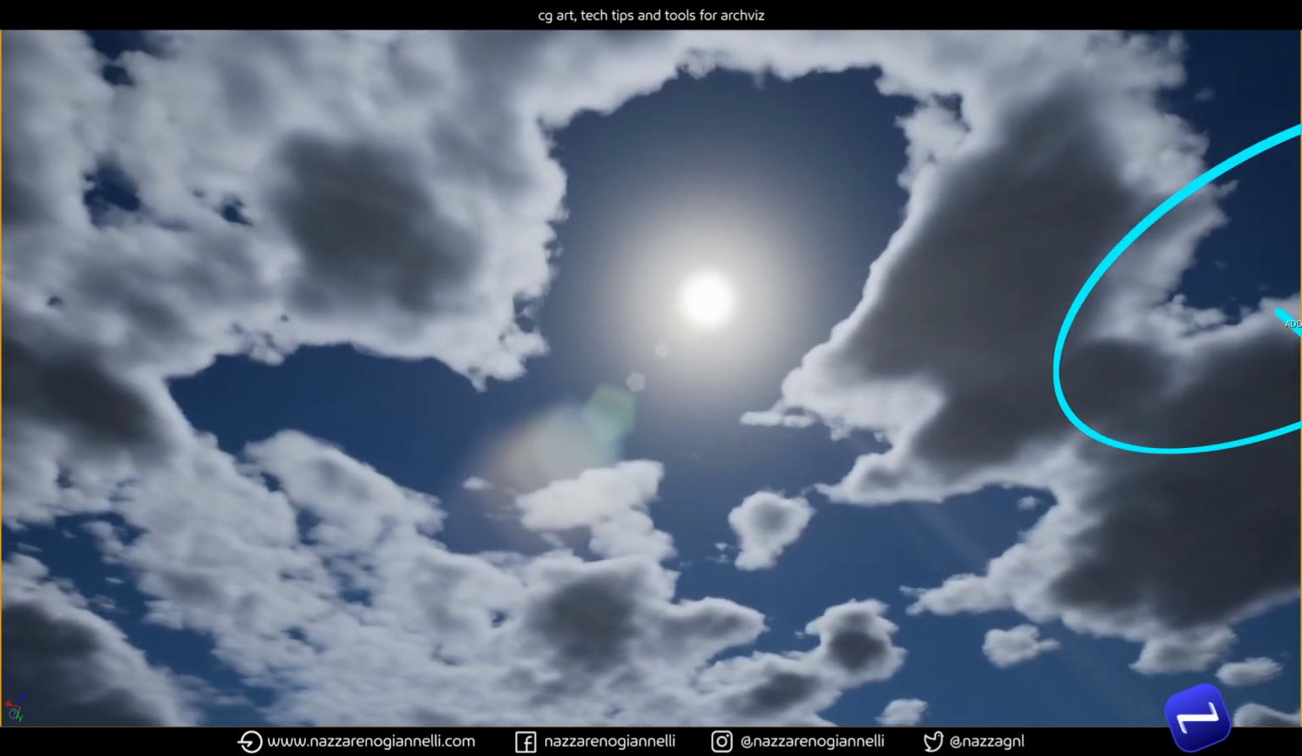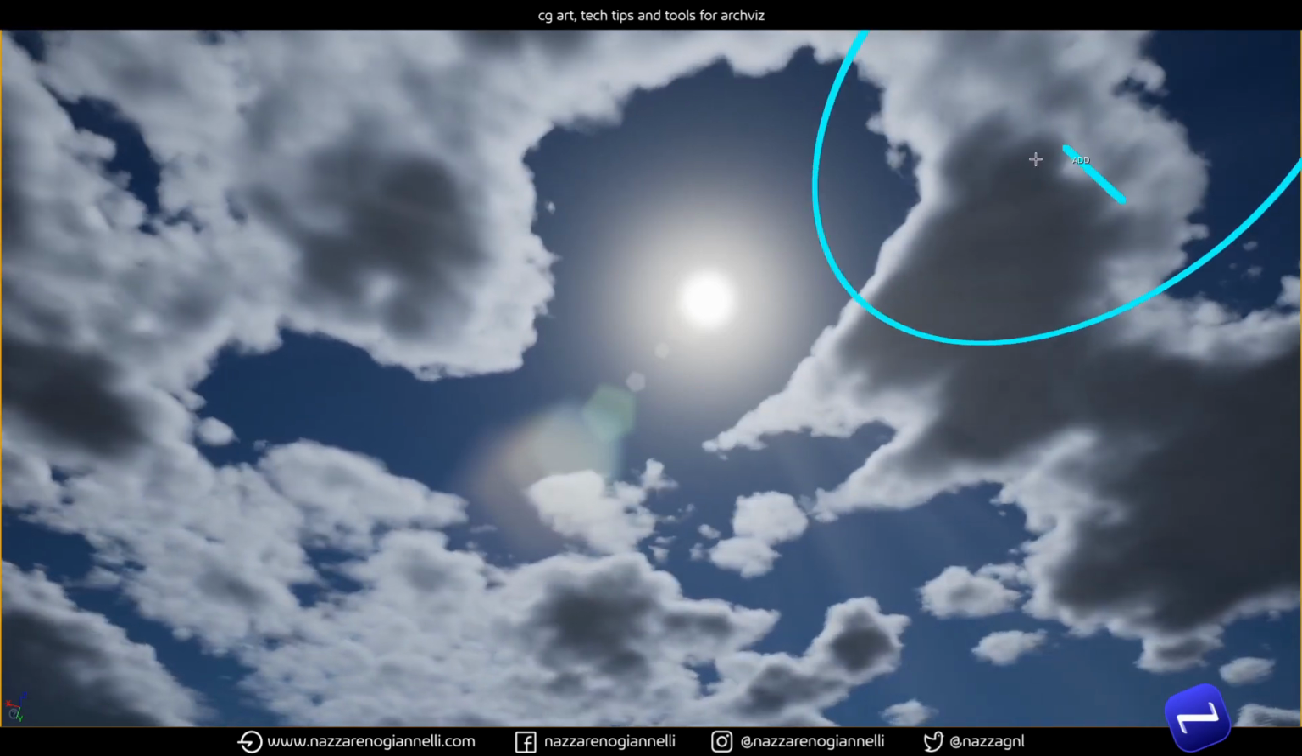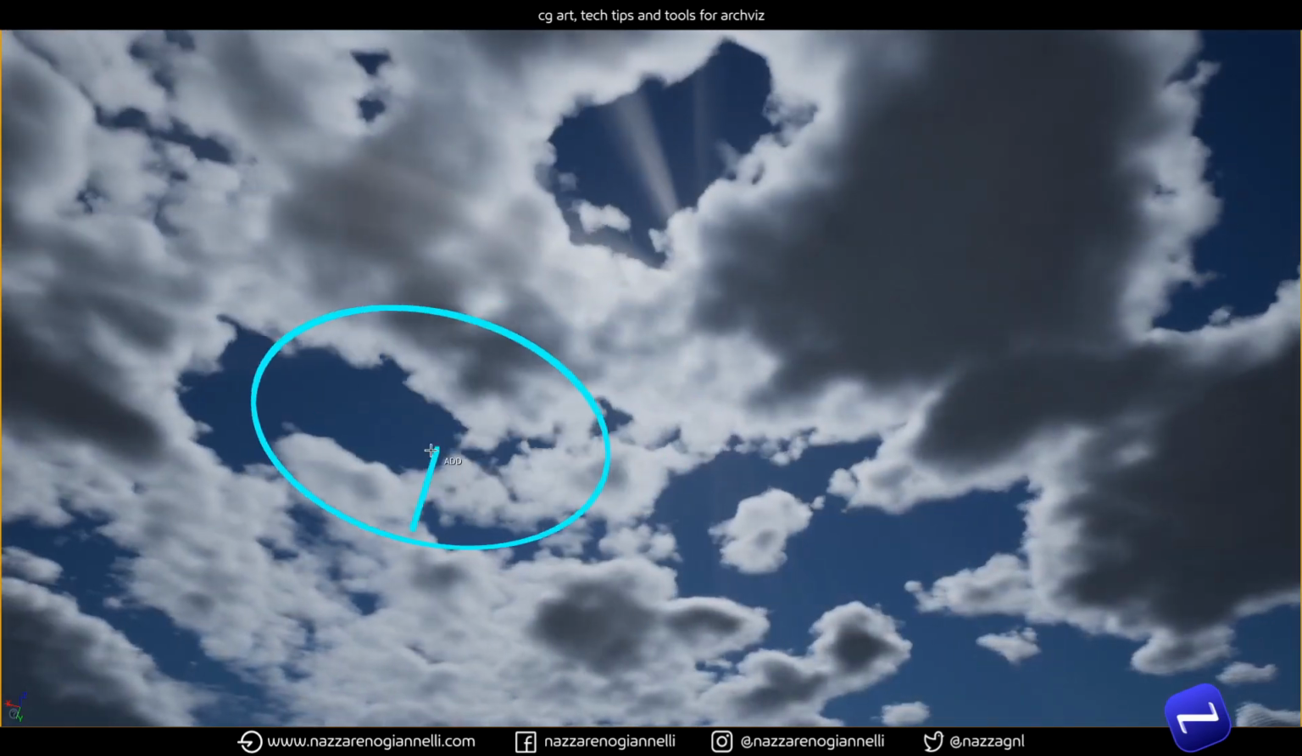This Unreal 4.24 plugin lets us paint clouds like never before. Let's see how it works.